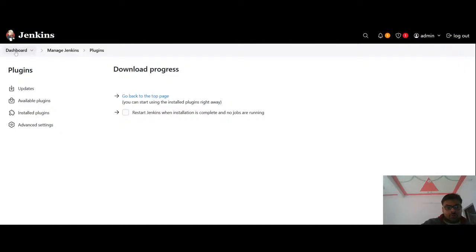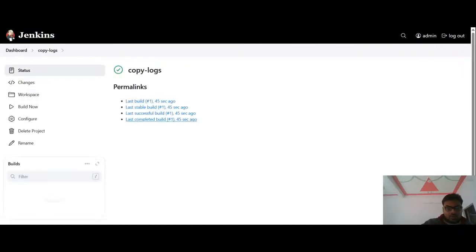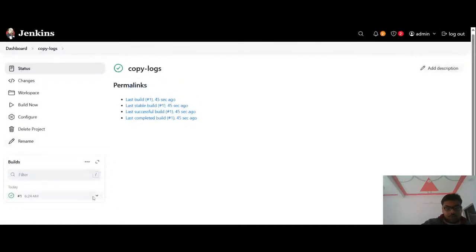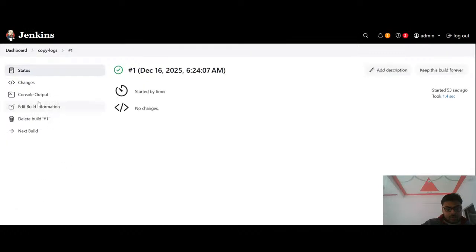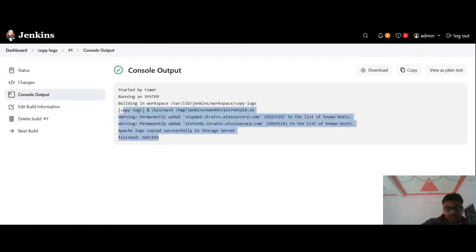Let's go to the job which we have created. This is the job, and it has successfully executed. Let's go to the console output. You can see it is building in workspace. It has permanently added the storage server to the host, then logged in to the app server, then logged in to the storage server, and then Apache logs are copied successfully to the storage server.